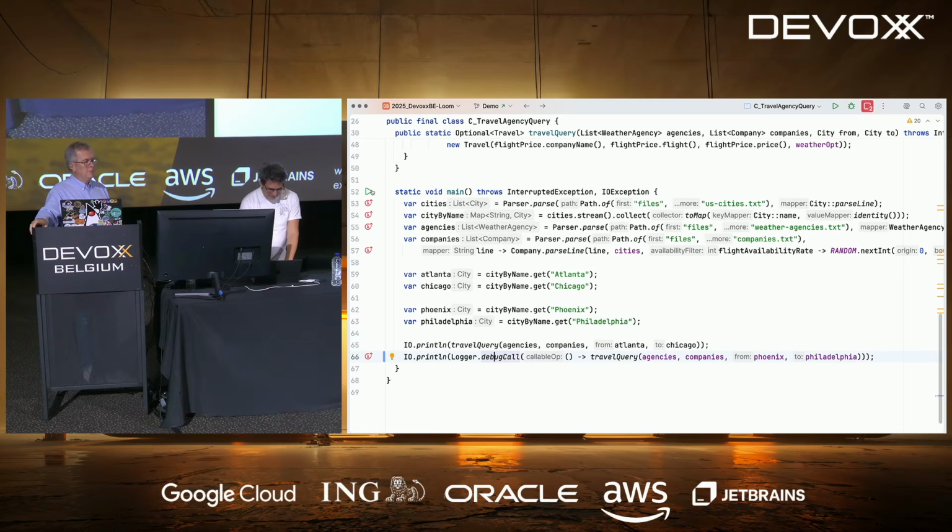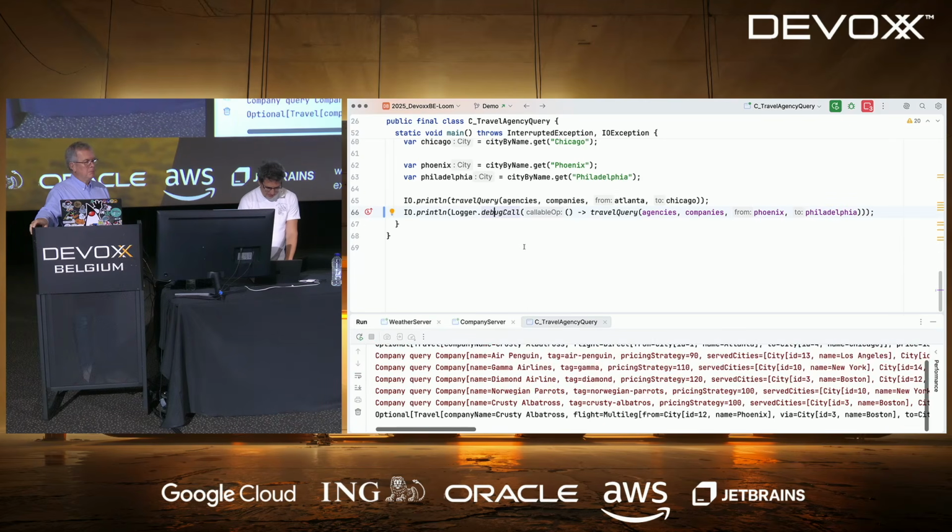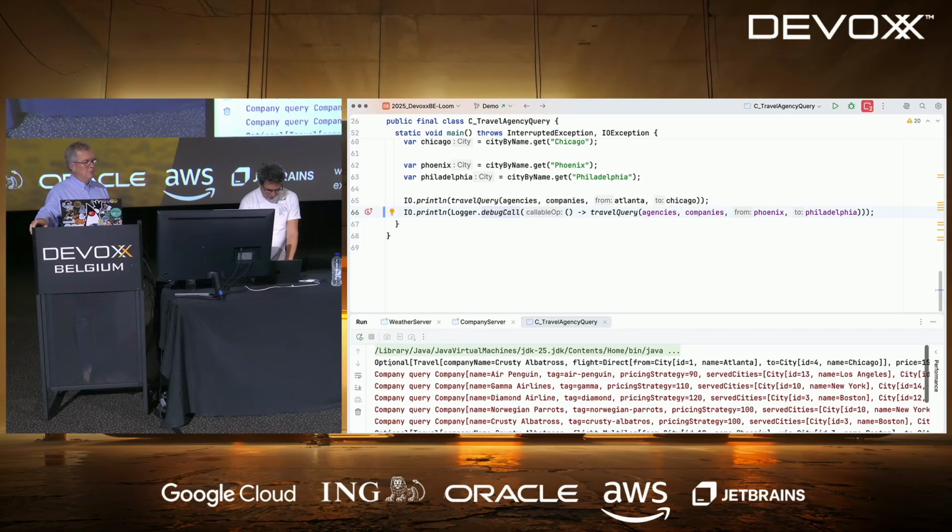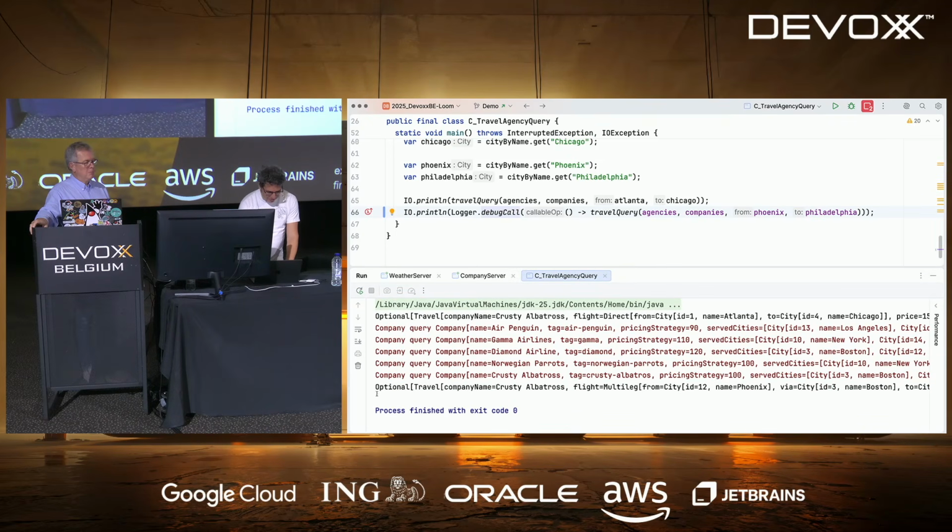If I run it, you can see that for the first call, there is no debug. But for the second call, you have the debug enabled for it, which is really nice. I hope all loggers will work that way now. It would be cool.